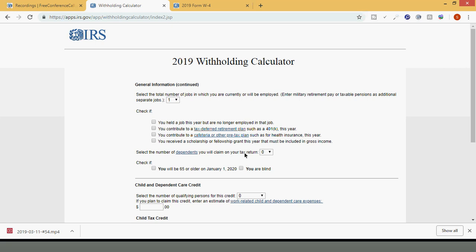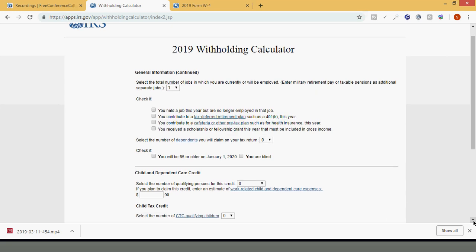Next, it says to select the number of dependents you will claim on your tax return. And again, single with no kids, so we're going to leave that at 0. It says check one of these boxes if you will be 65 or older on January 1st, 2020, or you are blind. So we are leaving both of those blank, and let's keep scrolling down.